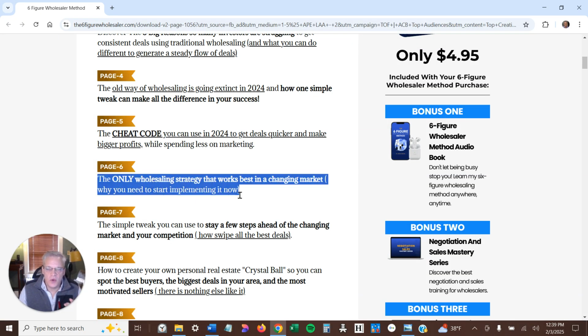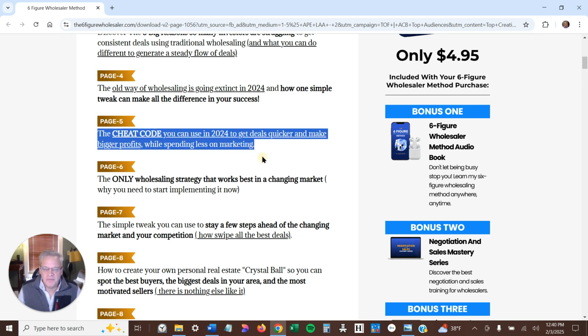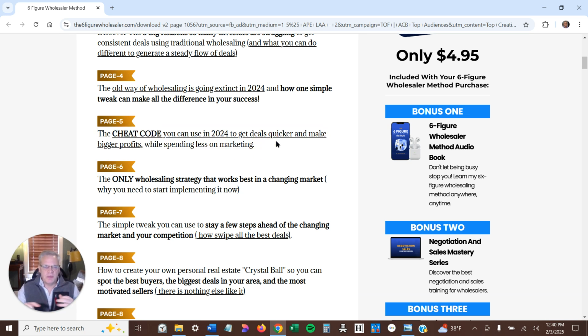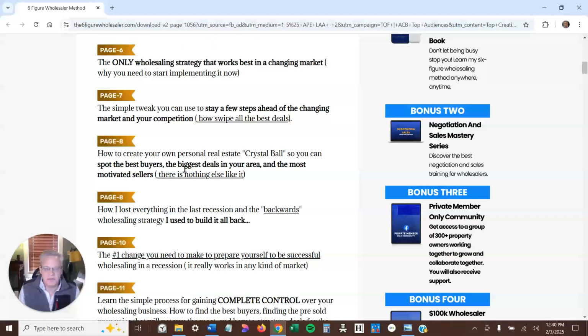A lot of these things would seem like it would be more than one page, right? If it's a wholesaling strategy that works best in a changing market, you're going to really cover that in one page? I don't even see how that's going to happen. And right up here, at least it says a cheat code. Okay, it's one little code, but I'm going to get quicker deals, I'm going to make bigger profits, and it's all one page of a handbook. I'm not really buying it.